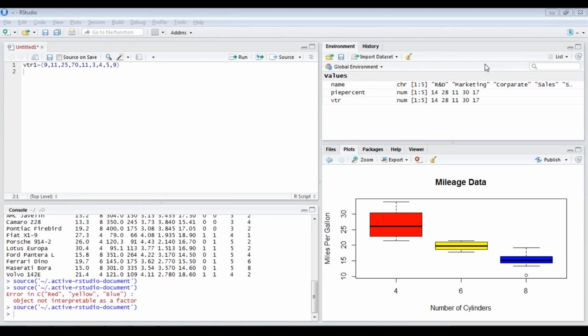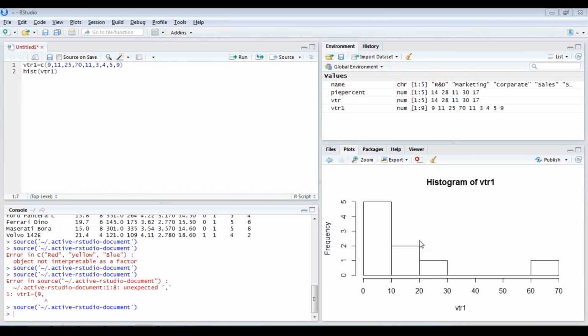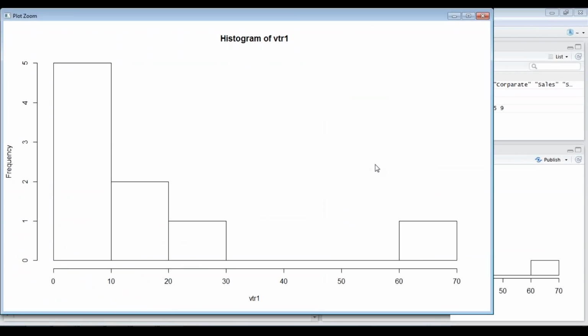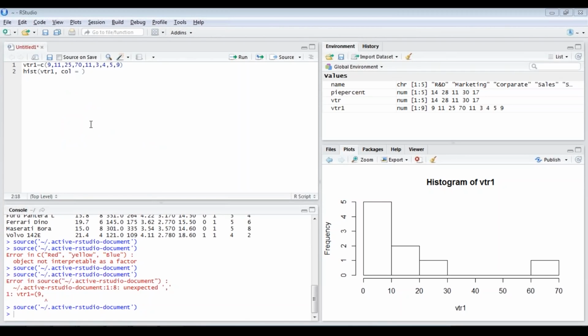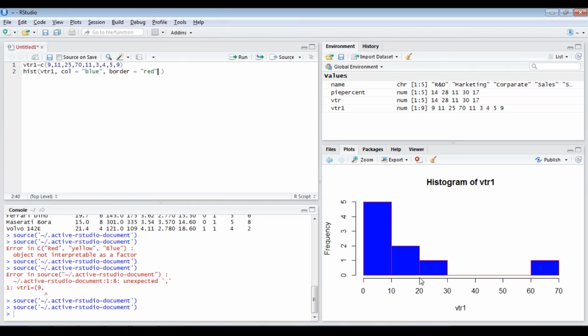So to create a histogram, it's just hist, and then you just need to pass vector1. Now if you run this code, then you can see the histogram here. Now it feels a bit dull, so what I'm going to do is I'll just close this. Let's say col is equal to blue. Again, it needs to be in quotes, and I'll also give a border. Let's say border is red. Okay, if you just rerun this, your histogram's got a little more color.